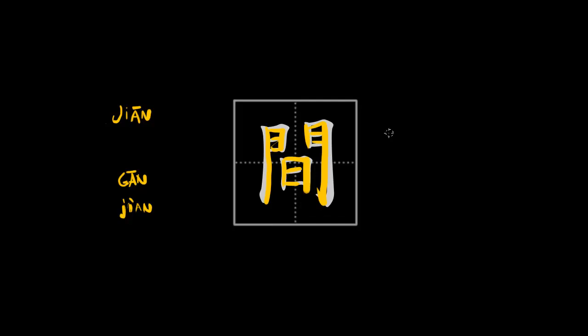The simplified version looks like this. So the door has been simplified by, let me count that, 1, 2, 3, 4, 5, 6, 7, 8 strokes in the traditional version, and 1, 2, 3 versus 3 in the simplified one.